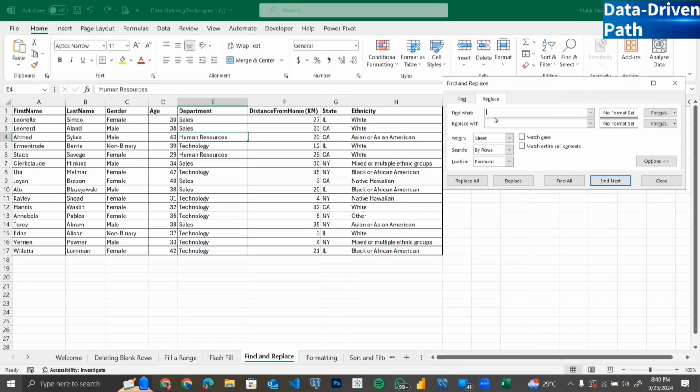So I'm going to put inside my find box here, I'll say, look for technology. Now, what do I want to change it for? I want to change it for IT. I want to replace it with IT.